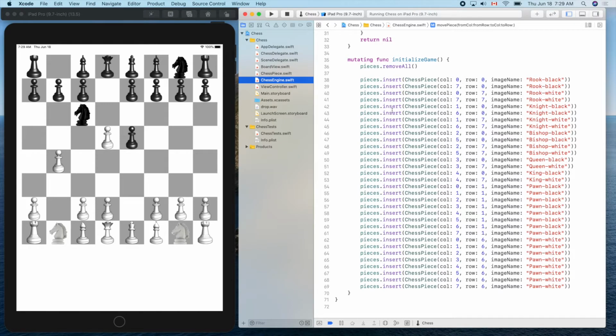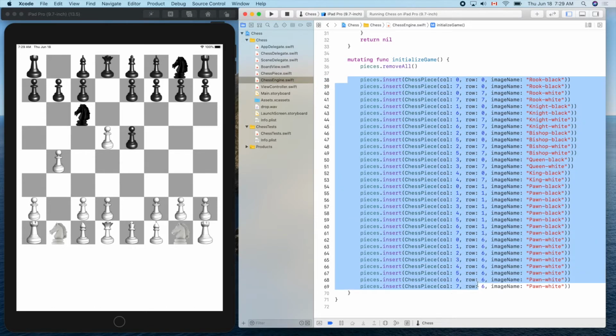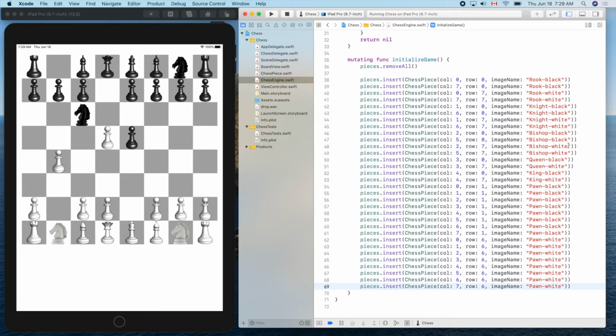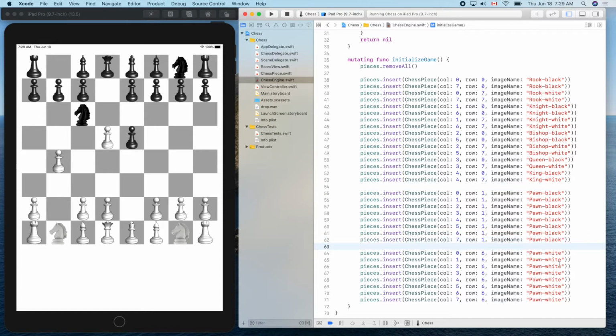Let's improve this code using a for loop. There's a pattern inside this big chunk of code, right? For example, the black pawn here, we have 8 of them, and we have 8 of white pawns. So you see, we duplicate a lot of logic here, and the pattern is obvious.